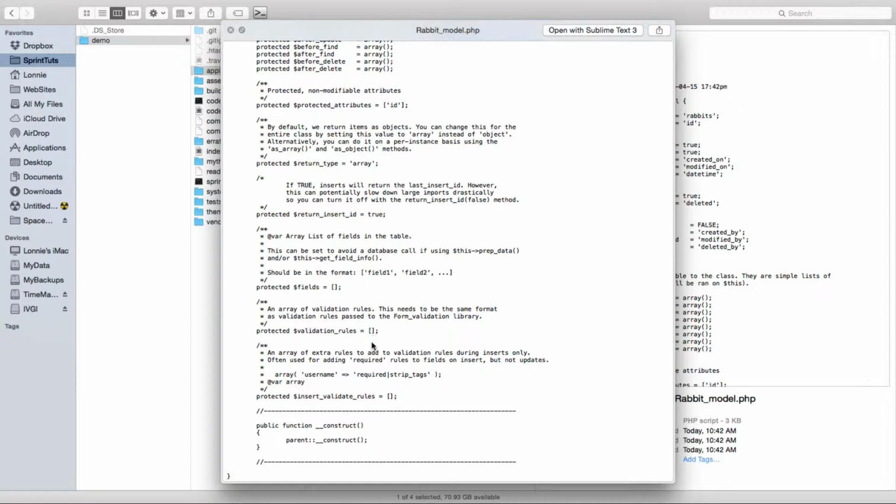This is where you'd enter your validation rules for your form. Anything that has to be specific for an insert, like a lot of times you're going to set a certain field to be required on an insert that's not required on an update. You may need an isUnique check during your insert, but not an update. For that, you would enter these here. I'll go through that later.